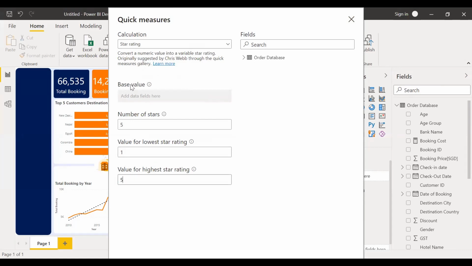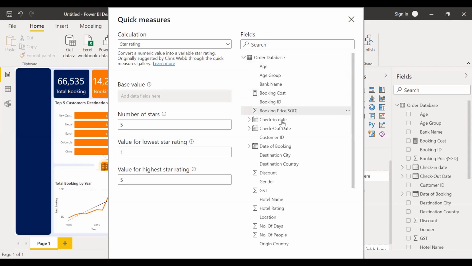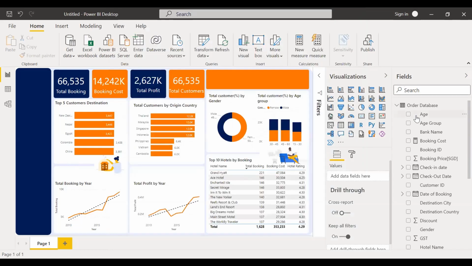But you see this here, it says base value. What is the base value? The base value has to do with the field which is going to be used to populate the rating. So the base value here is going to be the average user rating. Okay, average user rating. So you need to write a measure which is going to calculate the average user rating.